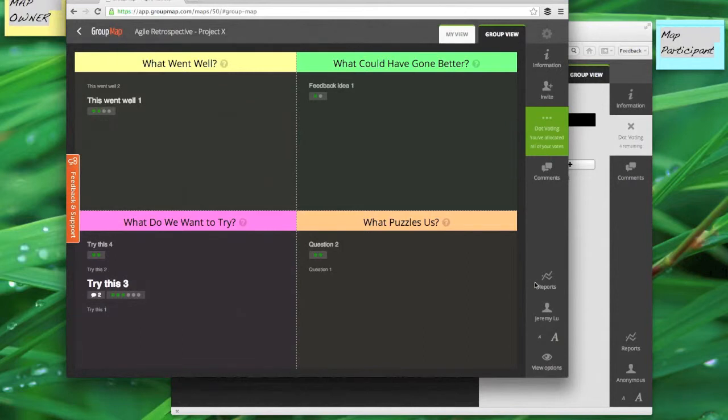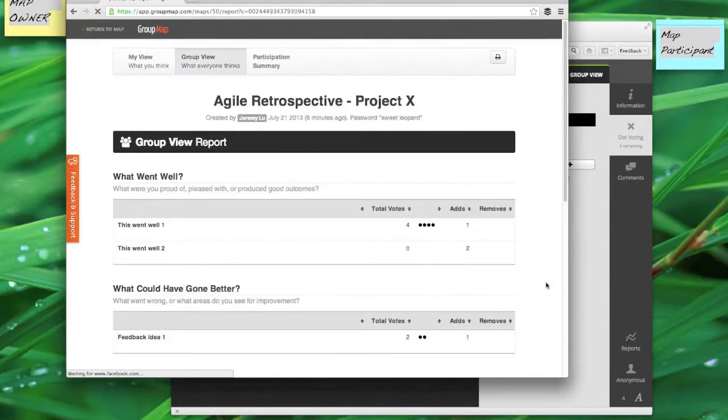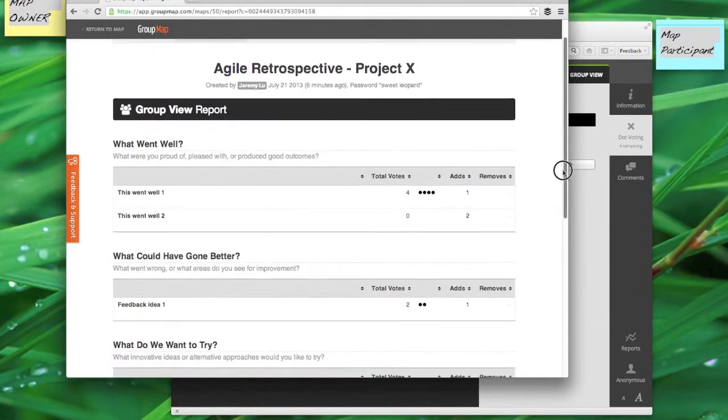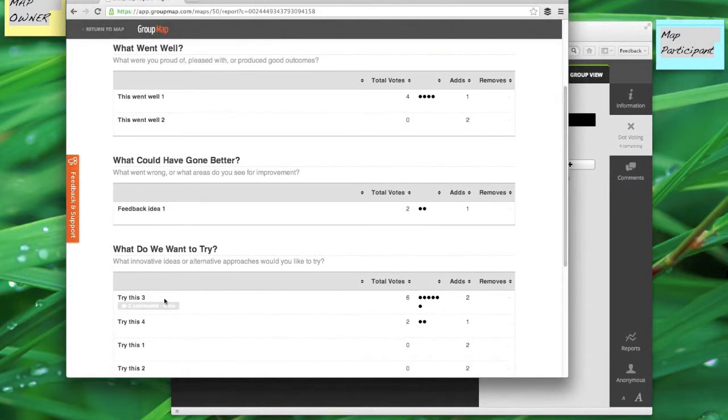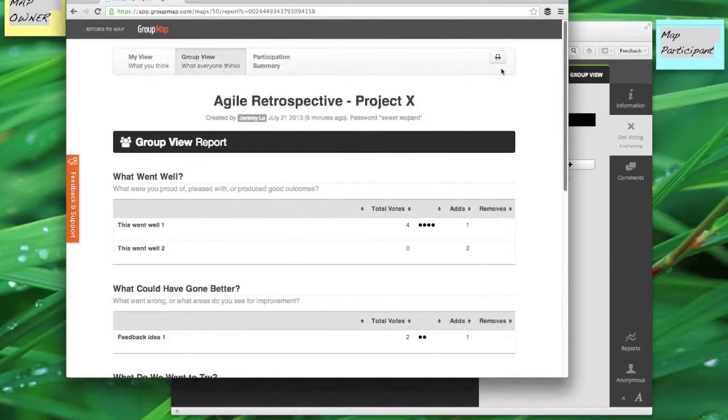Now to get my reports, I can just click here, and in a simple click, I can see all the ideas under each one of those headings, the number of votes that were given to each idea, and I can also have a look at any of the comments that were made. And this is a report that I can print off, I can save as a PDF, or I can come back to at any time, and I can share this with my project team members and stakeholders.